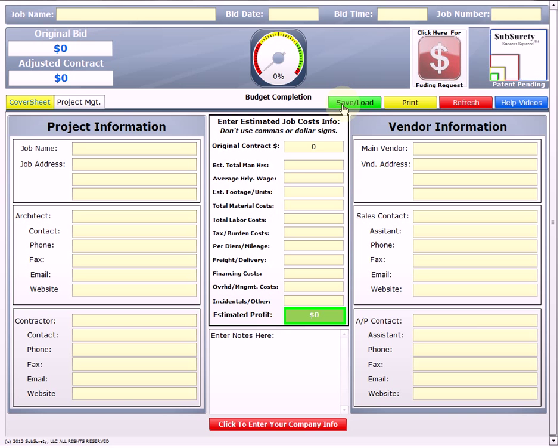We have the save and or load tab. If you want to save, and you always do want to save your particular projects so that you can come back to them and enter in information, and you're managing your projects. That's what this tool is for.